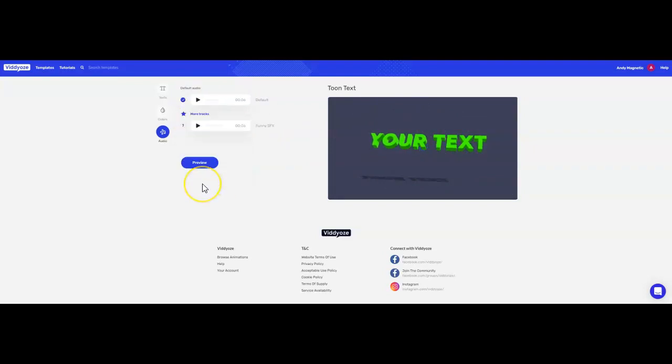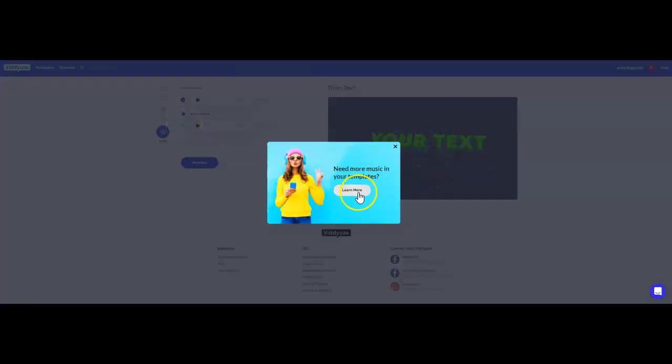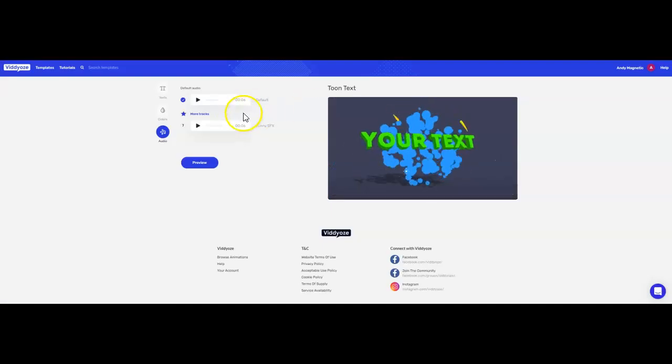You press continue. Now I've only paid for the basic package, and if you want to add different tracks you have to upgrade. Like I say, if you click in there, it does say need more music, more templates, then they try and get you to upgrade. But we're just happy with the sound of this one.